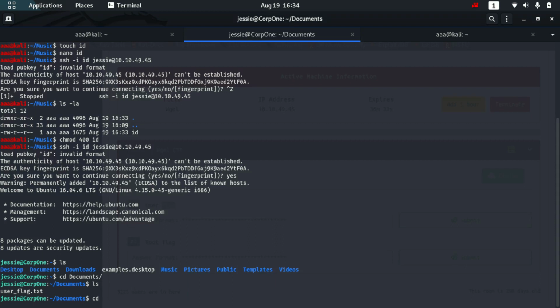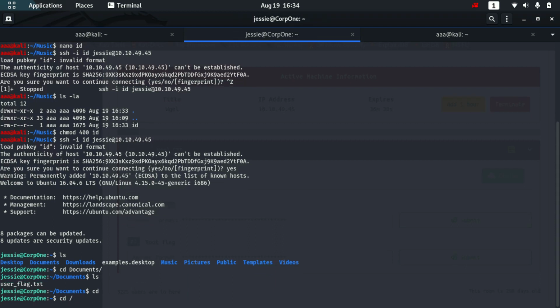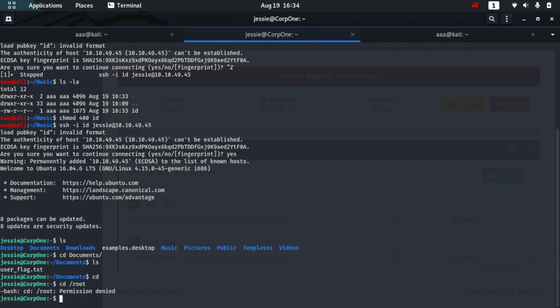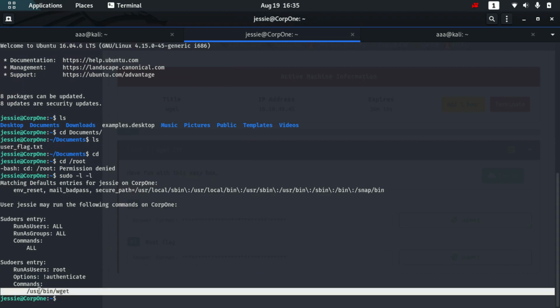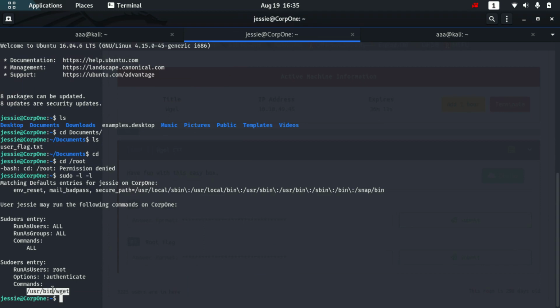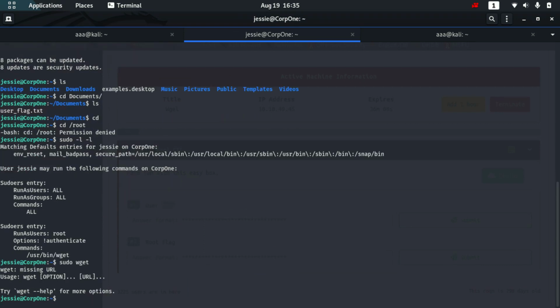Cool. Now let's go to cd root, and I don't know the password, so let's check if I can do something. So with sudo -l, I am allowed to run only one command as the root user, which is wget. So I can run wget with sudo. I can do sudo wget.